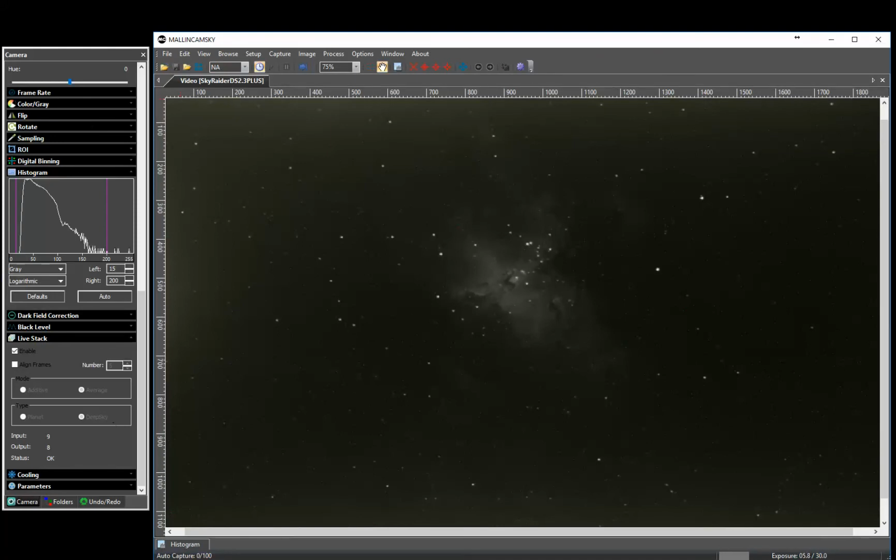Now the software is going to start capturing an image every 30 seconds. At the very bottom you see auto capture 0 of 100, right above the, you can't read it, it's a little bit blurry, but it says auto capture 0 of 100.